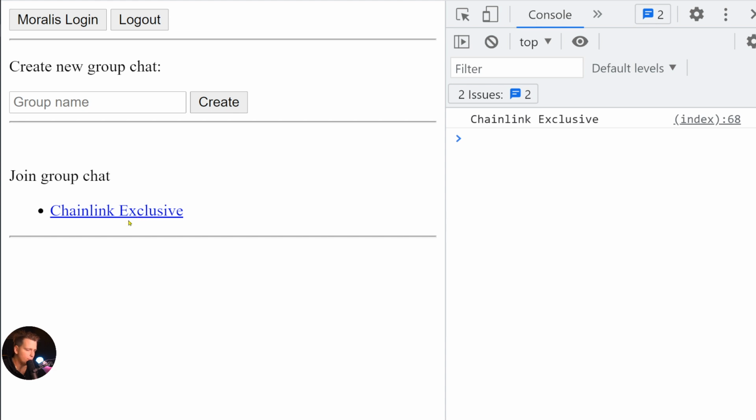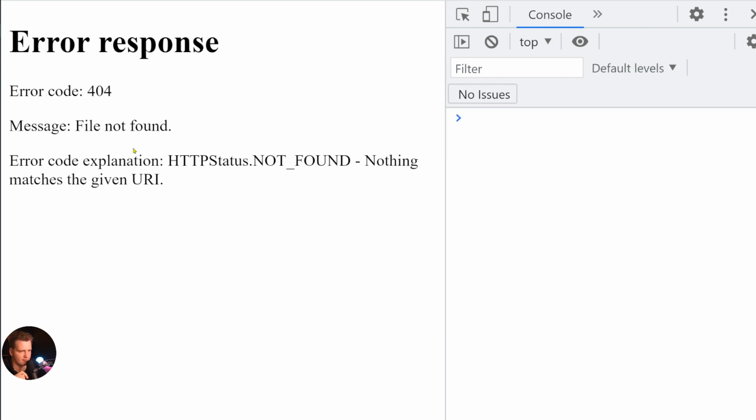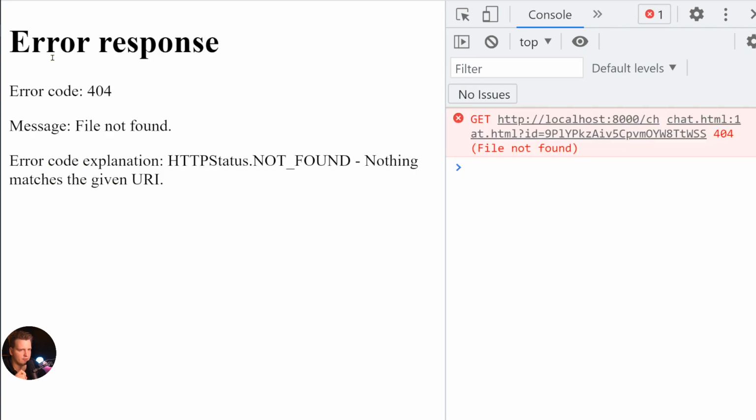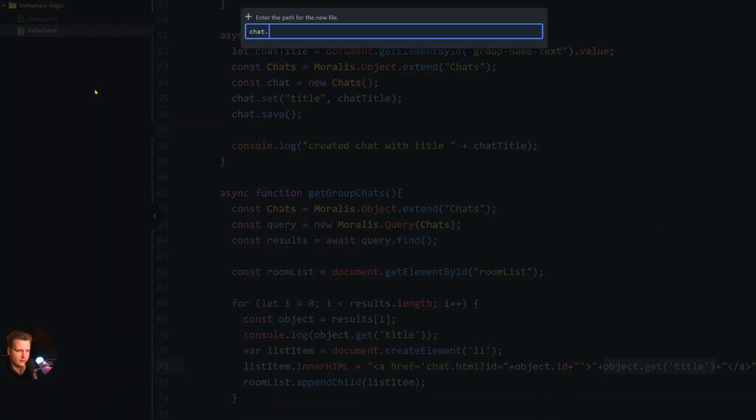So when we click on this and we get here, here is where we will create a new HTML file, and here is where we will check permissions for this chat. You can try to enter these different chat groups, but the question is, will you be let in or not? That will be decided in chat.html. So let's go ahead and create chat.html, new file, chat.html.